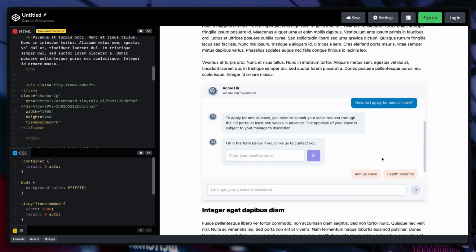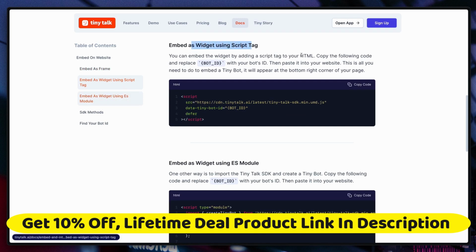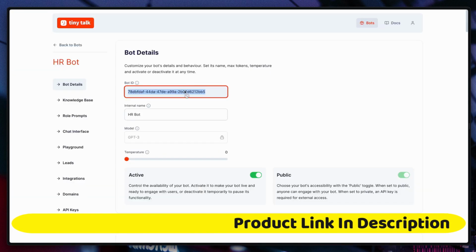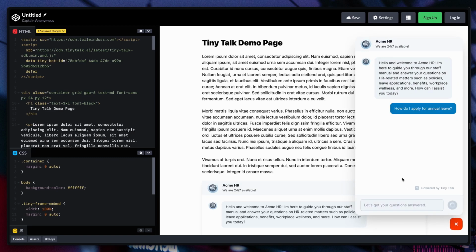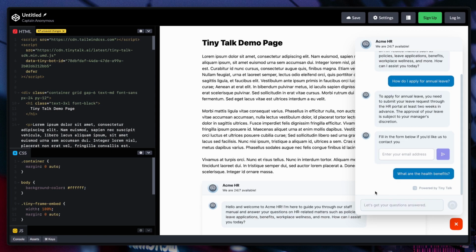Let's continue by embedding TinyTalk as a chat widget. Revisit our documentation to copy the appropriate script. Paste this into your code editor, replacing the placeholder with your actual chatbot ID. And there you have it. Our chatbot is now embedded as a chat widget on your page. Click to open the widget and start interacting with your bot right away.